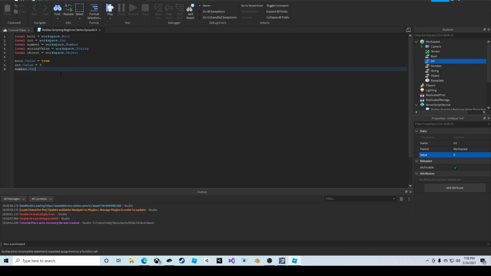number.value. And as you can see, with the IDE in Roblox Studio, value will autofill. Equals 4.5. String value.value equals this is a string, and then object.value equals workspace.baseplate, because the thing about the object value is you have to set it to an object inside of your game, otherwise it will not work.